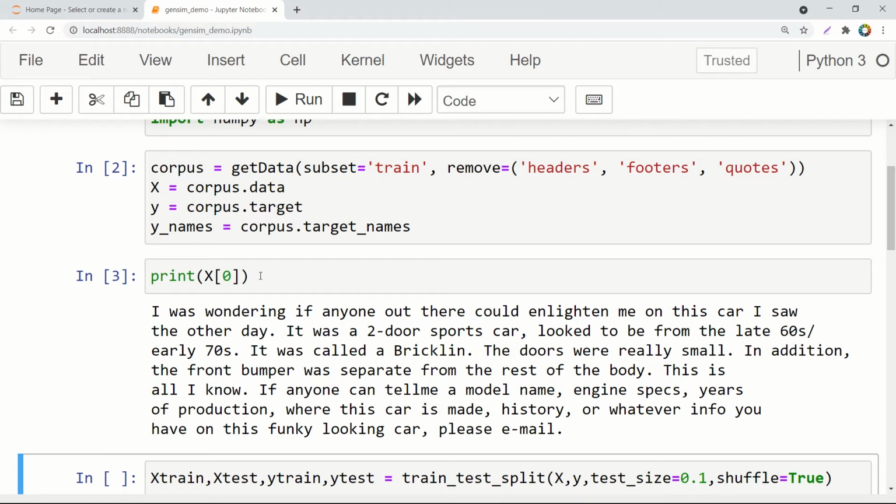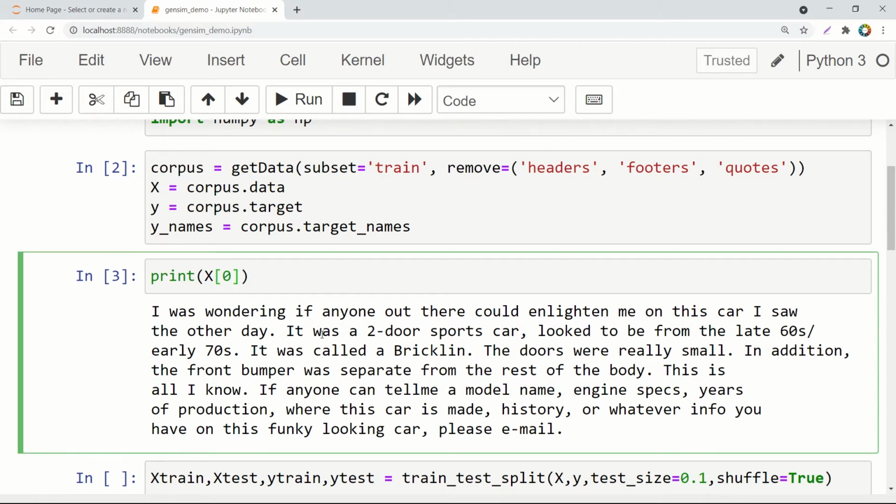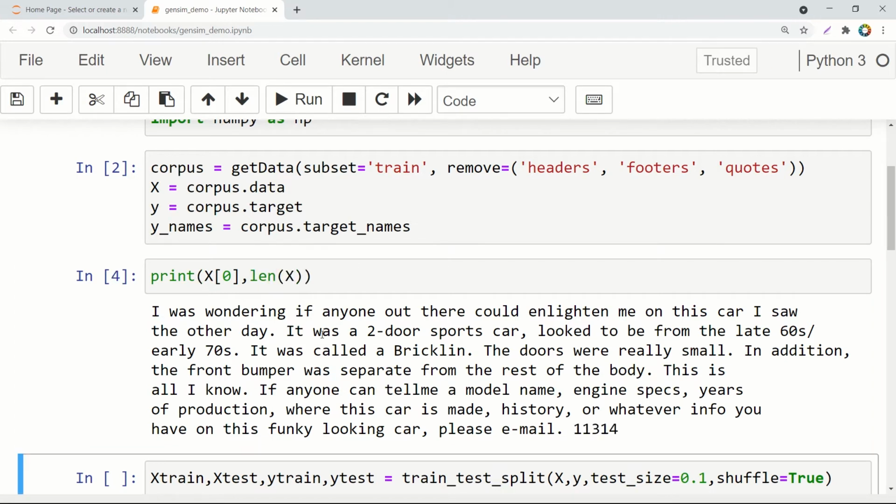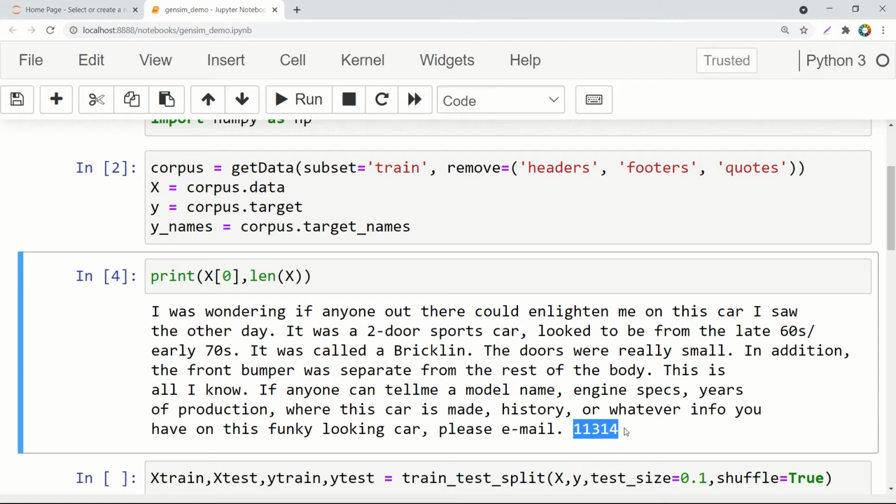There are a lot of documents. Let's see how many documents there are. For example, let's print the length of x. And actually there are more than 11,000 documents, obviously of different lengths. I mean, different documents may be of different lengths.